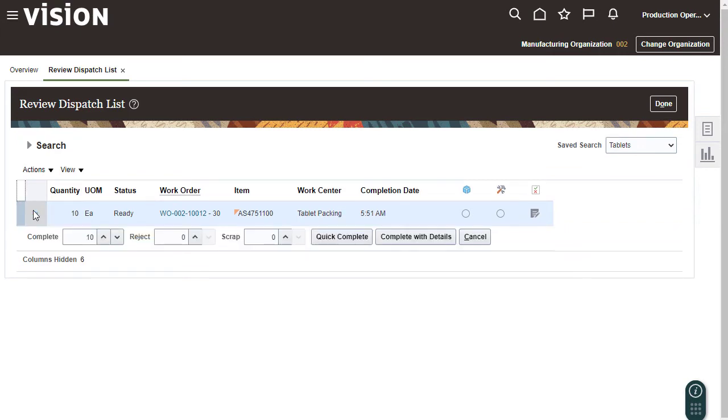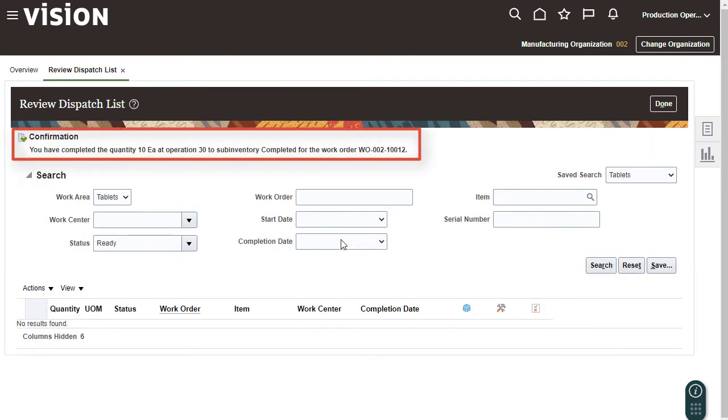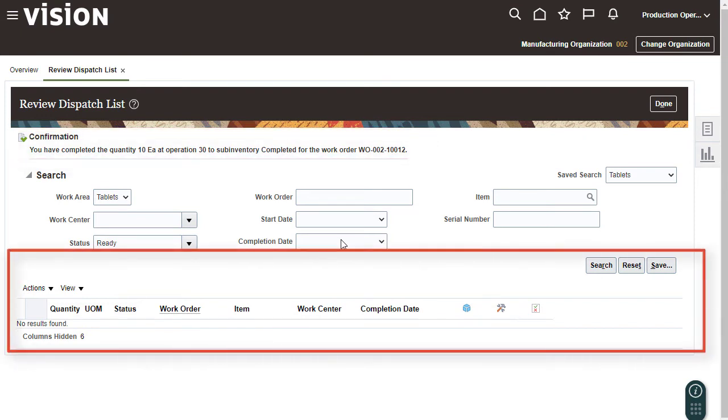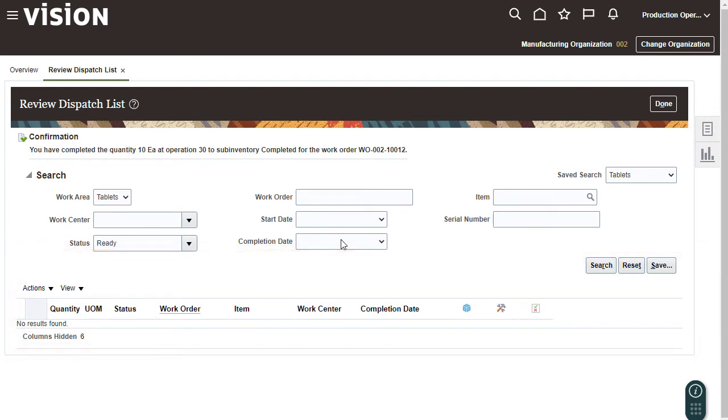Now, you expand the work order and work order operation sequence 30. Click Quick Complete. A confirmation message is displayed to indicate that you have now completed the specific quantity at Operation 30. Now, all the work order operations for this work order are completed, so this work order is no longer in the dispatch list for work orders in the Ready status.